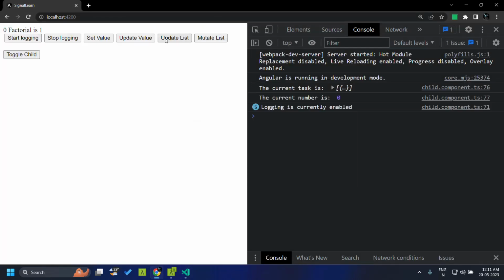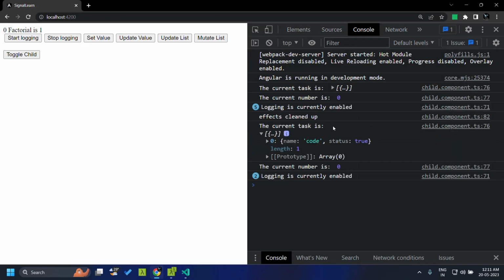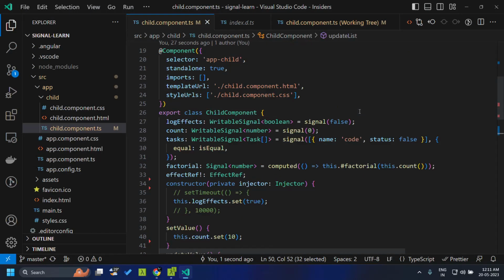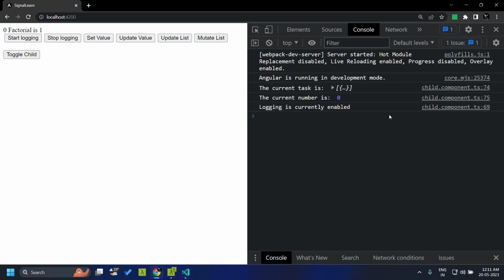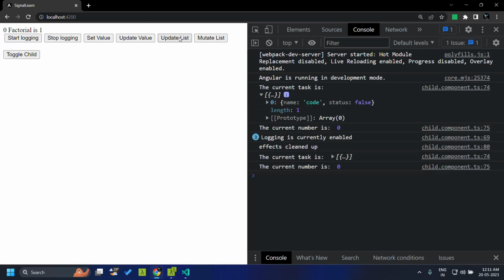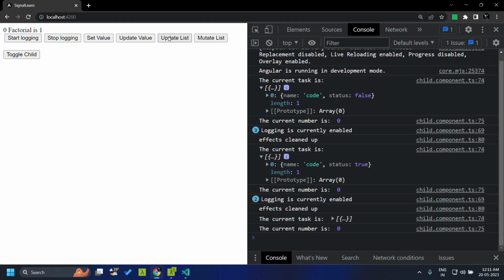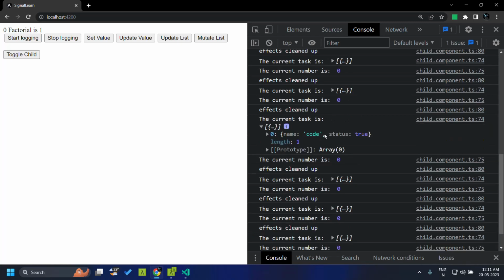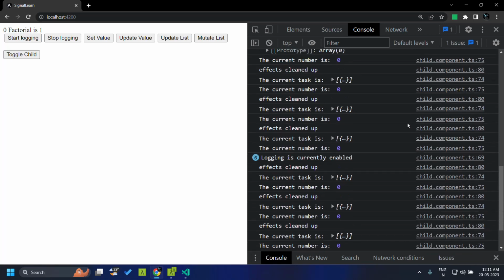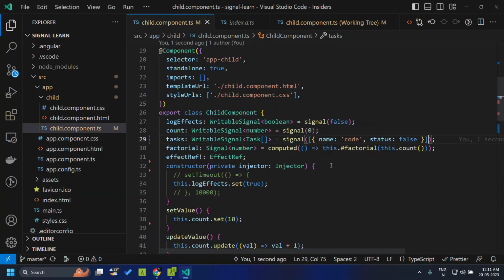So when I click on the update list, you can see that initially it updated the value as true, but after that, when I click multiple times, it won't trigger the effect. But in case I didn't give the isEqual check here, what happens is that initially it is false. When I click on update list, it becomes true. But every time I click on the update list, the same value is emitted, but a new reference is created. So because of that, the effects will get triggered. So in order to prevent that, we can make use of the isEqual.